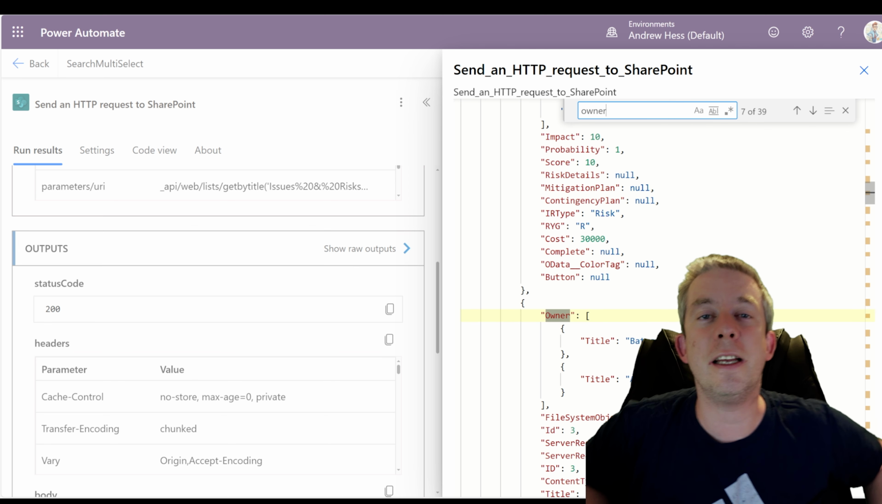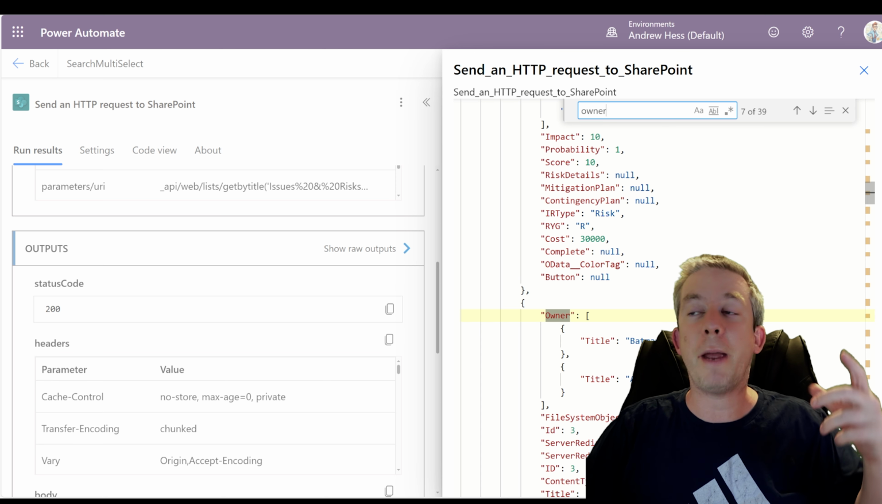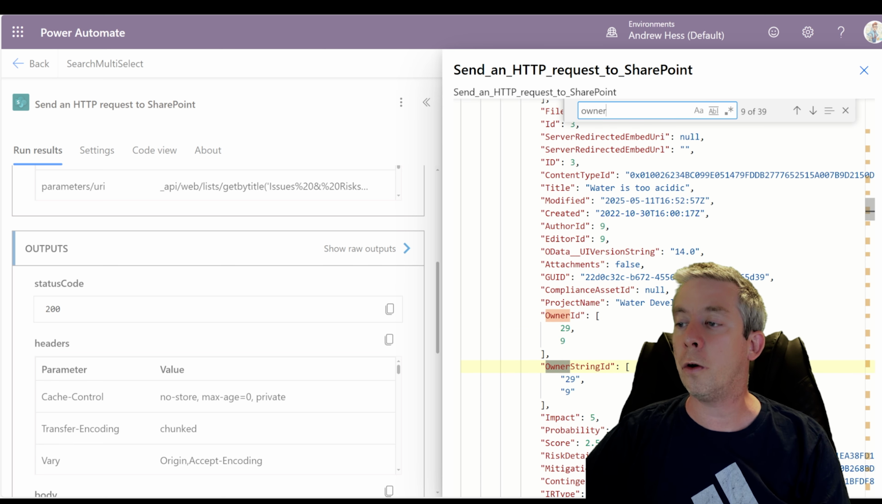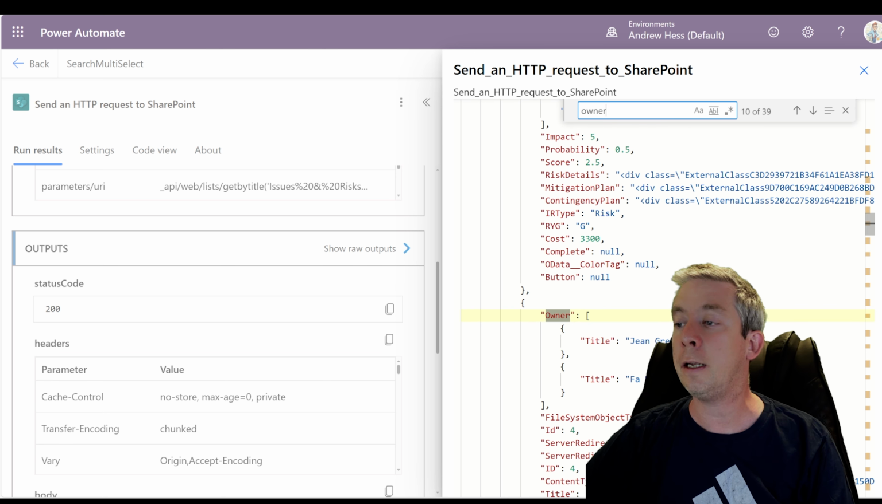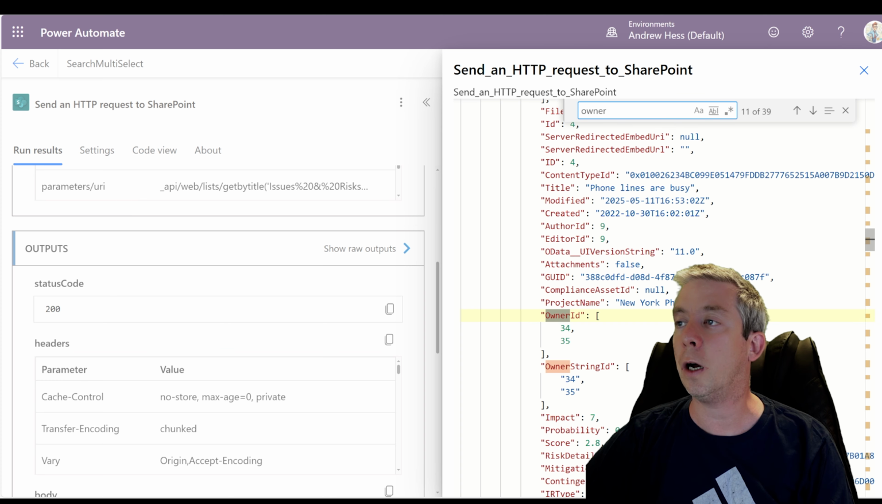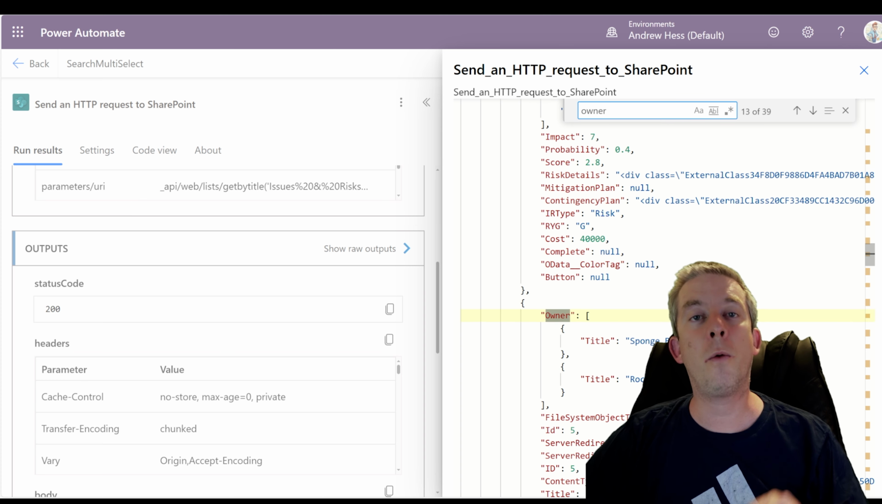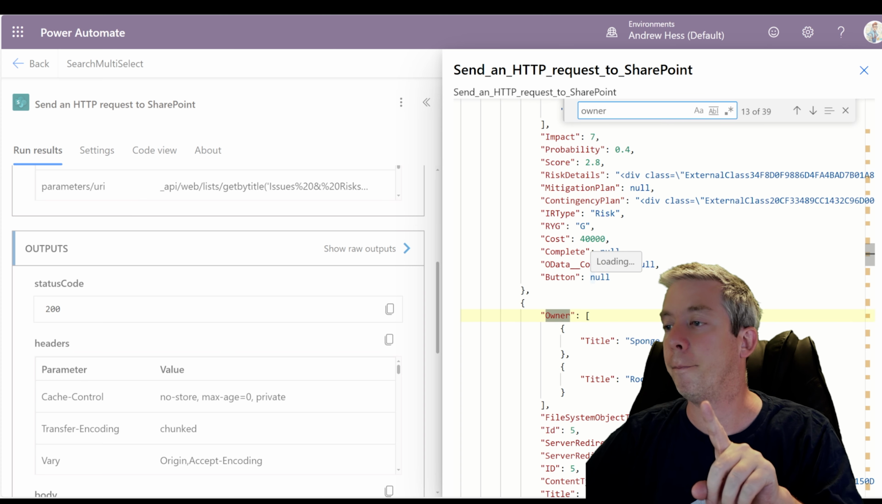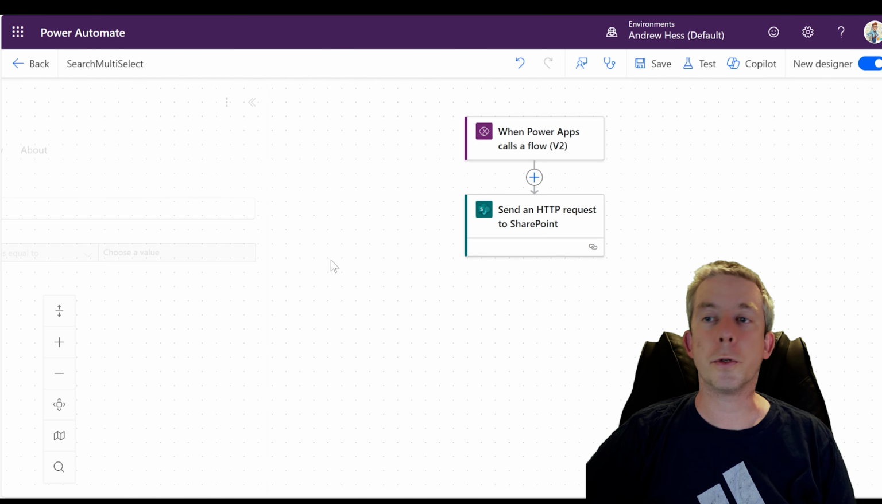And there it is. Check that out. So we've expanded owner. So when I search on owner, we get owner ID, string ID, and then we have the owner field with title Jean Grey, title Fa Mulan. So now we're going to search on that name. So I'm going to do filter array.